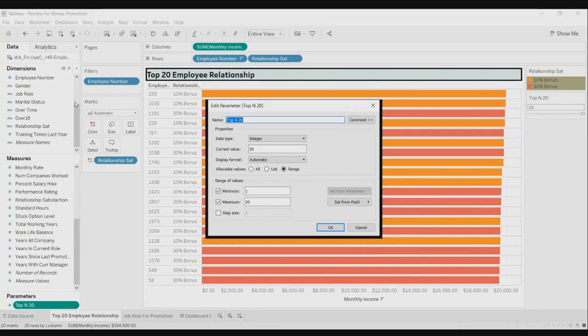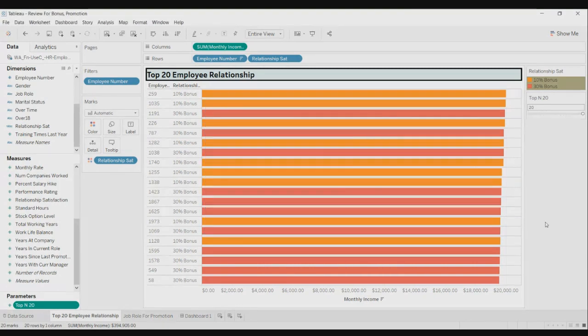So for this, the current value should be 20, and the range will not exceed 20, right? Yeah, the range is 1 to 20. You can put the default value to anything, maybe 5, 10, 20, whatever you want. It should not be more than 20, or less than 1. Okay, so now I got the parameter. I was confused on how to use it in the calculated field, so that's what I was trying to figure out.